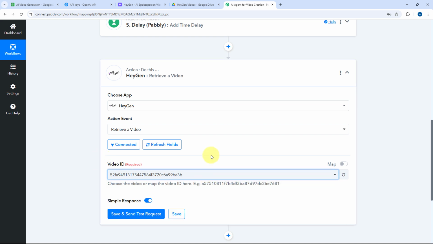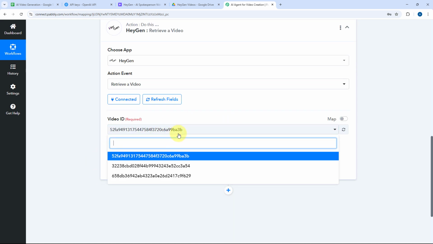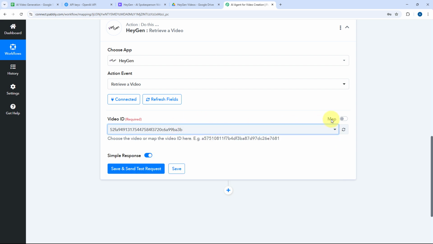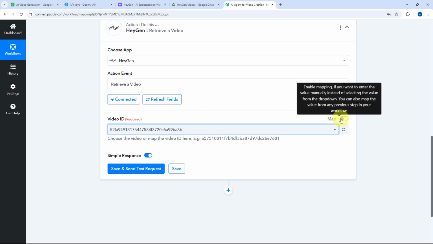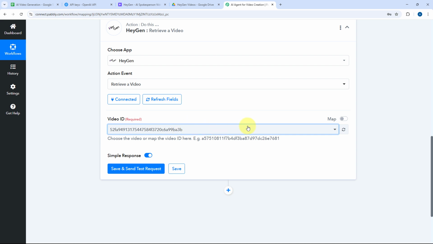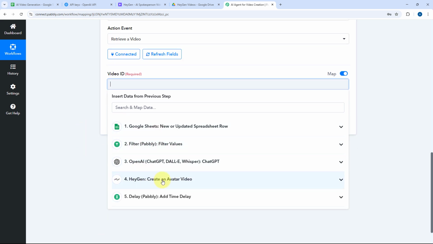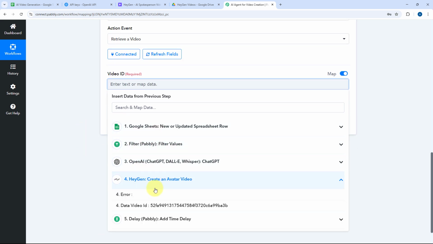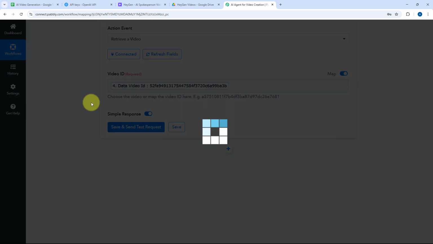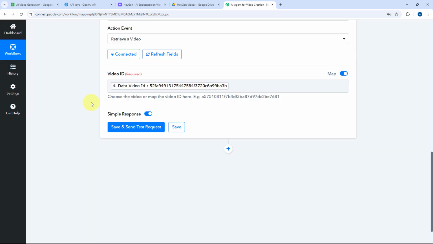Then it is asking us for the video ID, that is, what is the ID of the video which we want to retrieve. Every time we are going to generate a new video, so instead of selecting the video from this drop down, we are going to turn the mapping button on and clear the default response. And after that, here from this drop down, from HeyGen responses of create an avatar video, we have received the response of video ID. Just select the response of video ID and map it over here. After mapping the video ID, just click on save and send test request.